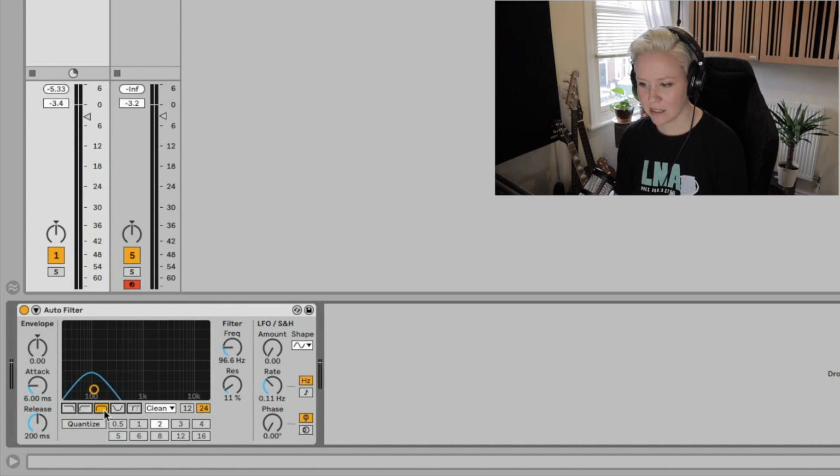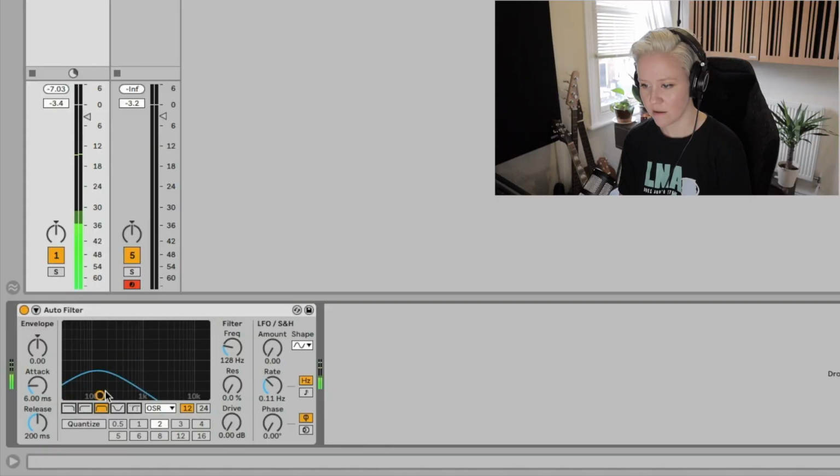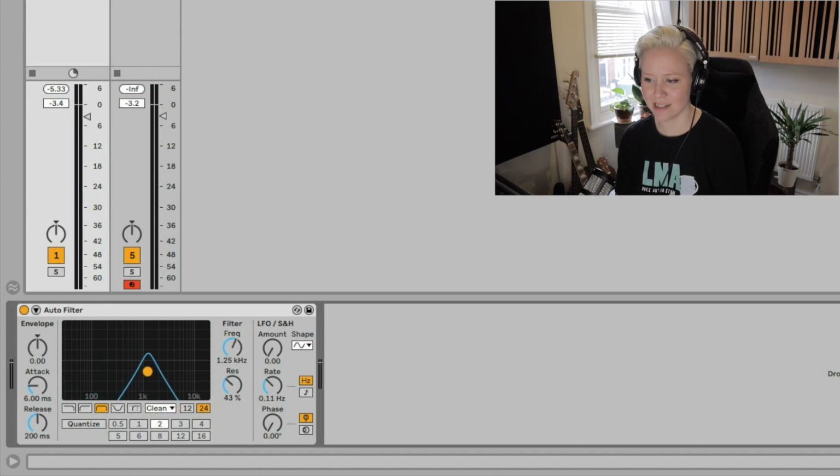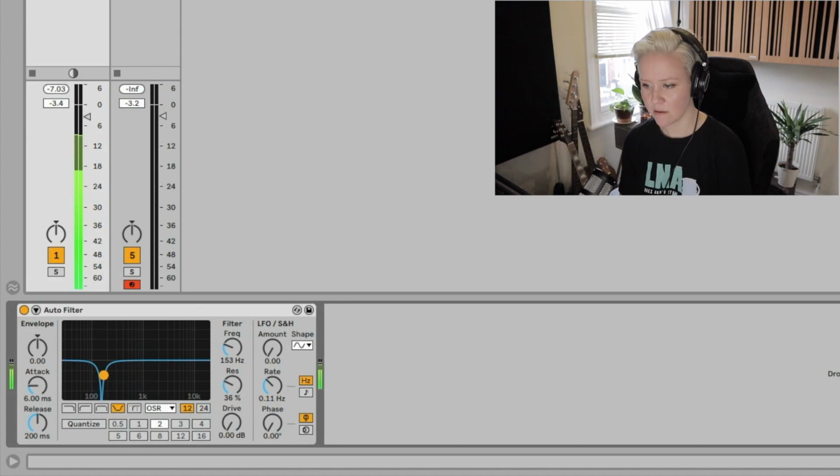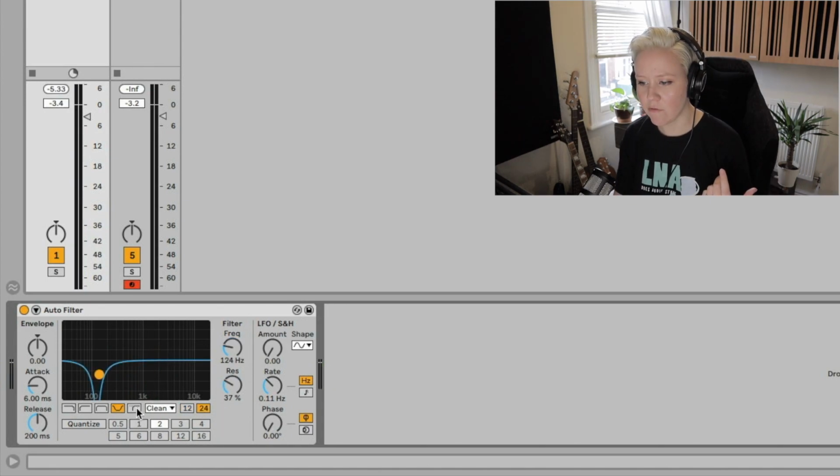We have band pass. So it's just one band of a frequency that we pass. Then we have notch, and it just looks like a notch. And then we have a morph.